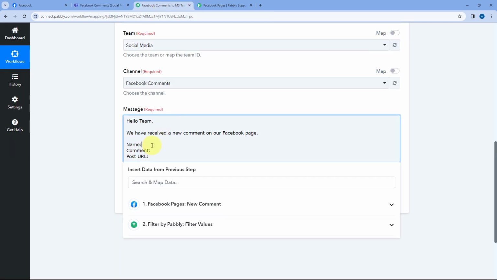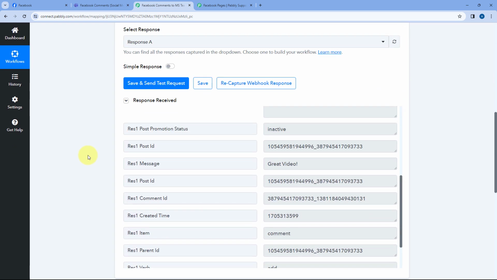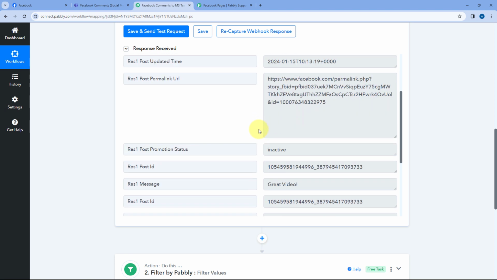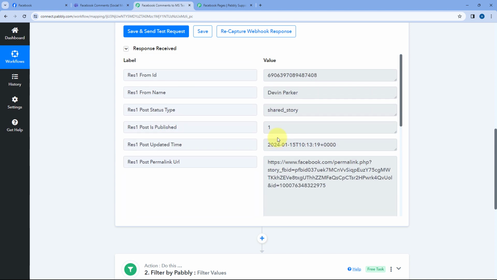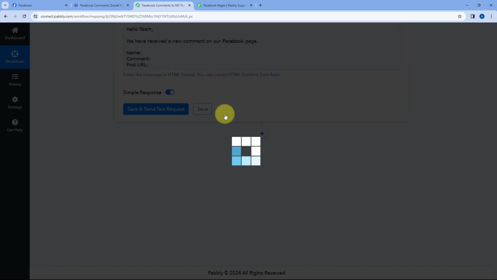So this is the message I want to send on my Microsoft Teams channel to update my team members with the new comment. In this post, I'm going to mention the name of the person who has posted the comment, the actual comment message, and the URL of the post, that on which particular post we have received the comment. Now you'll notice we have received all of these details from our Facebook pages in the trigger step. So here in trigger responses, we have the name of the person, we have the post URL, and also we have this message. Now, because we want to send all of these details on Microsoft Teams, one by one, we are going to map all of these details in the message field of Microsoft Teams.